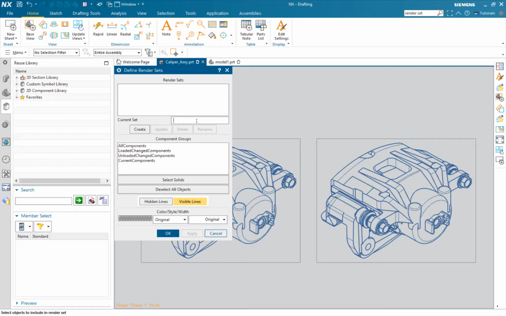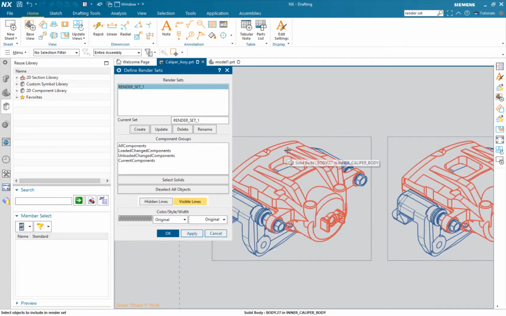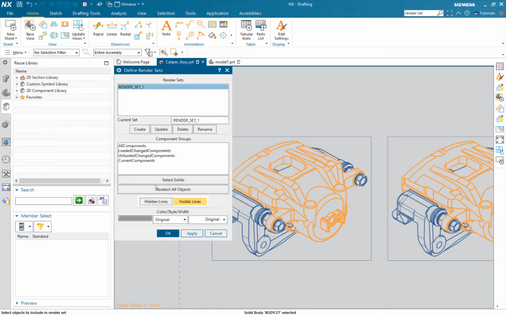The first thing that we'll do is we're going to give it a name. So I'm just going to call this render set 1. Create. And from here, we can actually go in and start to select what's the geometry that we want to change how it looks. So I'm going to take the main piston in this brake caliper. And then we can decide what do we want it to look like.